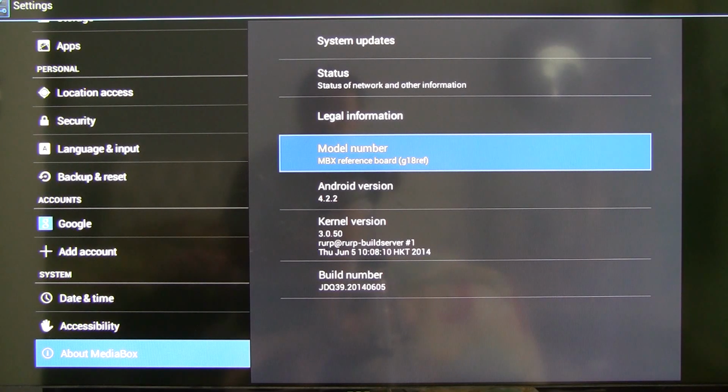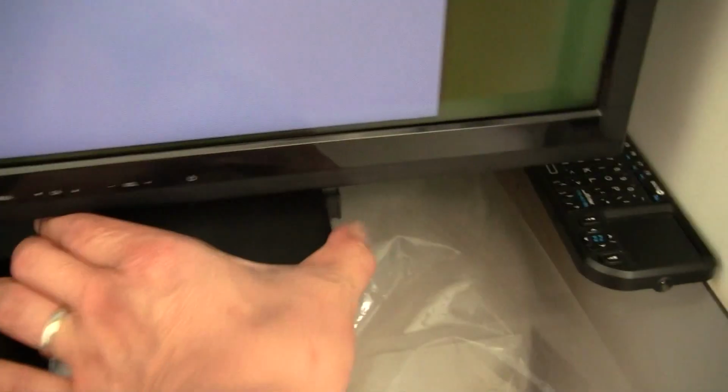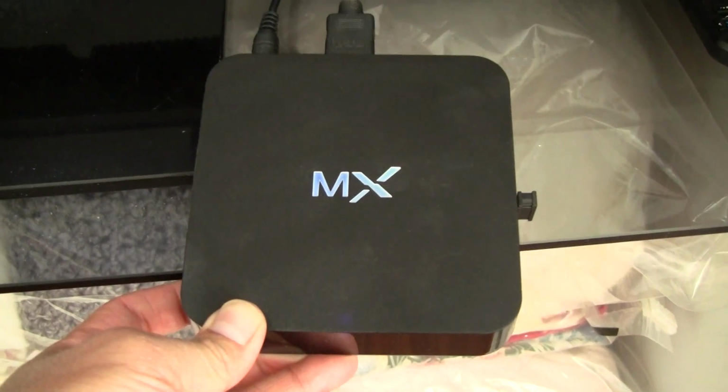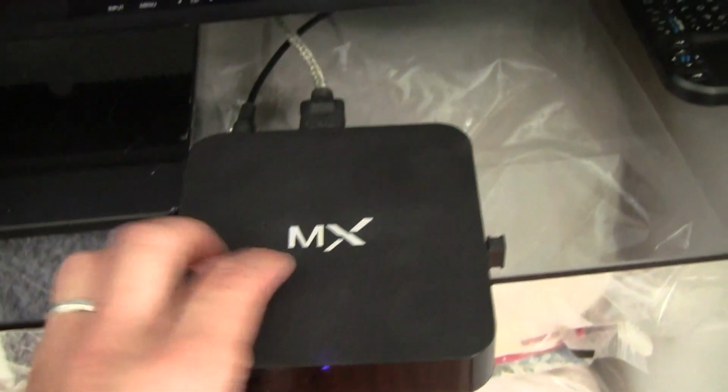Now on the box itself, it doesn't show you anything. So you have to go into the settings and see this board to identify if this is the correct model for you. And if you look at the box here, I'll show you. This is the box, MX, looks like the Metricom MX2, almost an exact copy.